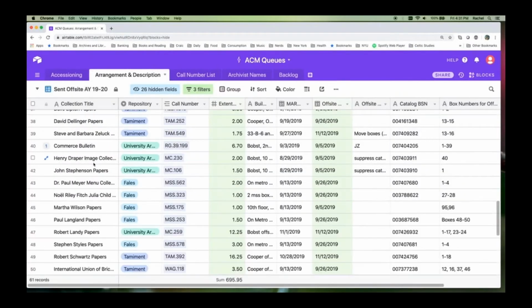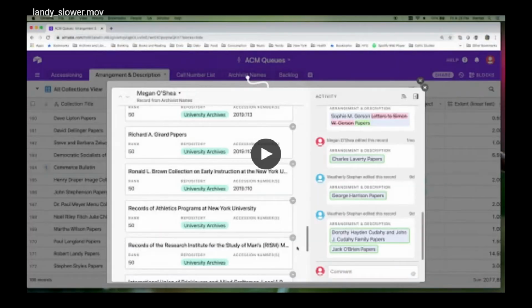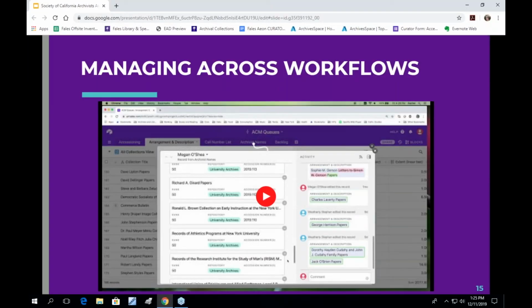Lastly, if I want to know how much we've sent off site in a year, I can go to this other view we set up just for that. Again, through a combination of filters. So the filters are the extent for off-site field is not empty, and that the pickup dates are between the first and last days of the academic year. So I can get that number very accurately and quickly.